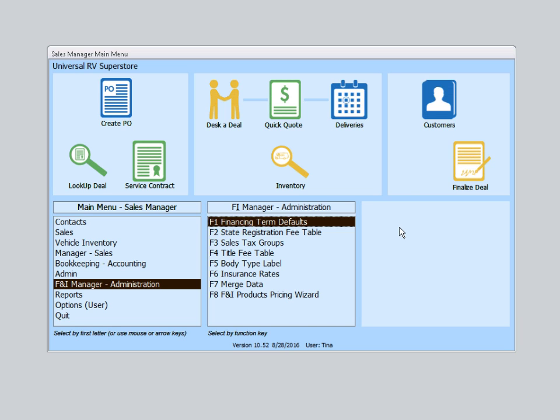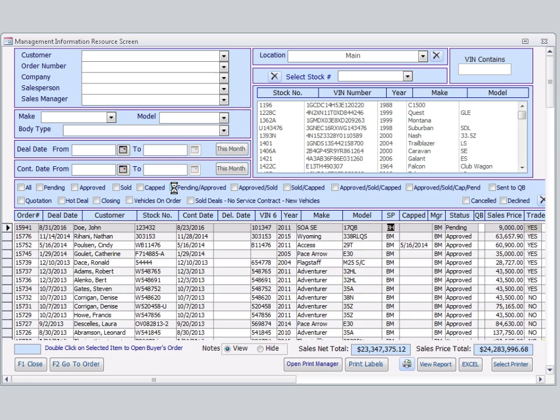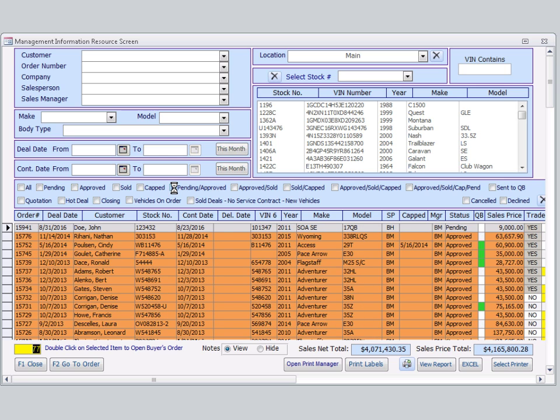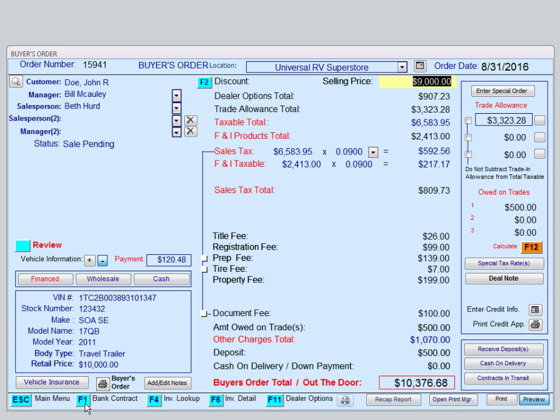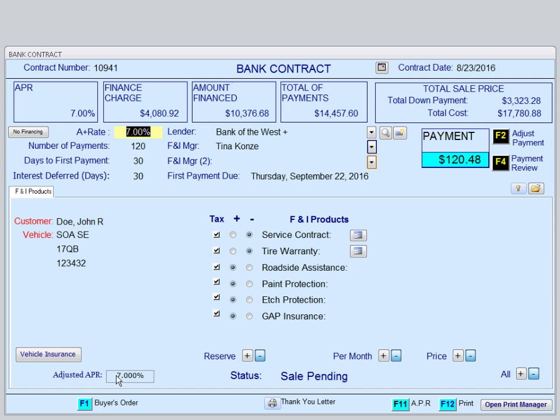From the Sales Manager main menu, I select Lookup Deal. Checking Pending Approved allows me to find and open my buyer's order quickly. In this case, I'll continue with my customers, John and Jane, from our Desk a Deal video. Now I'll select F1 Bank Contract, where I'll sell additional products as well as set up financing.